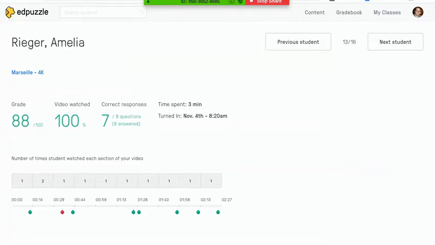And so it really drills down the data, and so I can see what's happening. And for a 1.5-minute video, she spent 3 minutes working on that. So there's some really good data.